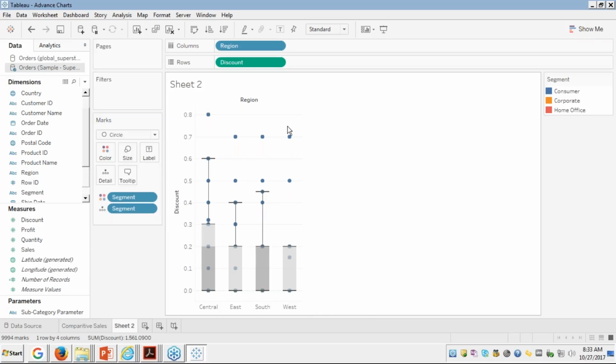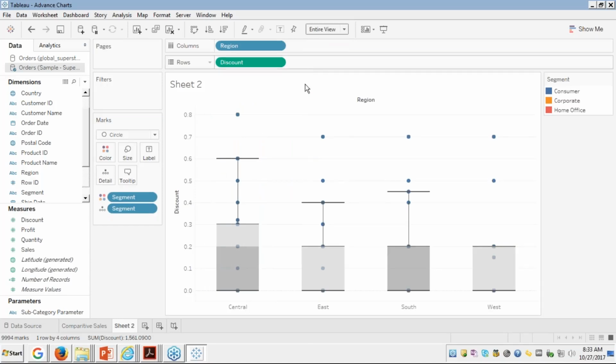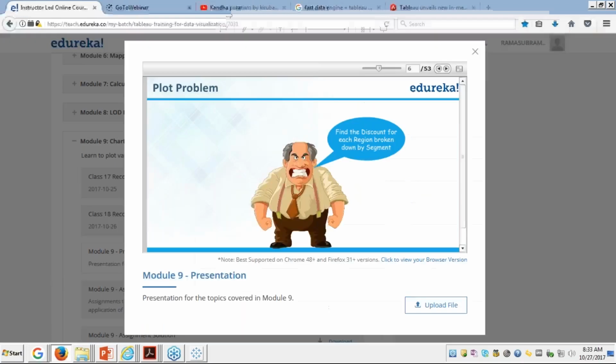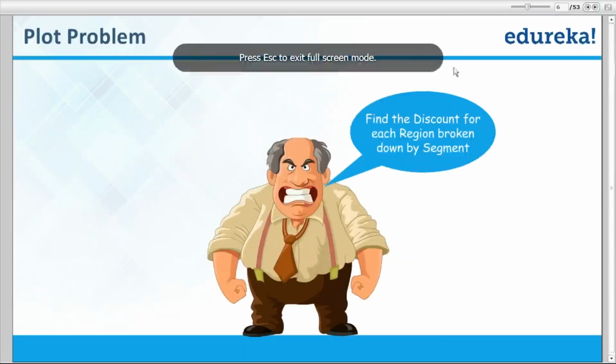So this is basically helping me understand the visualization better and understand the various distributions, how my data is spread across various regions, how that is looking. That's what I'm able to see here.